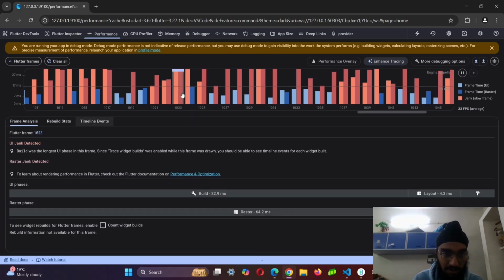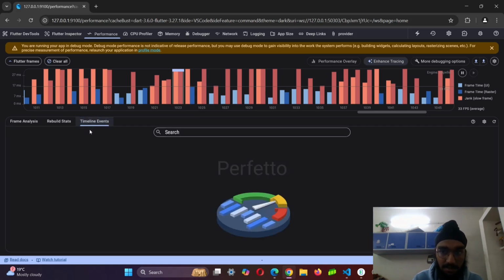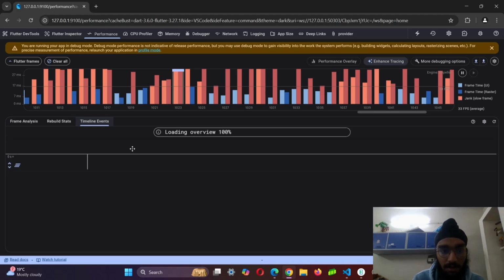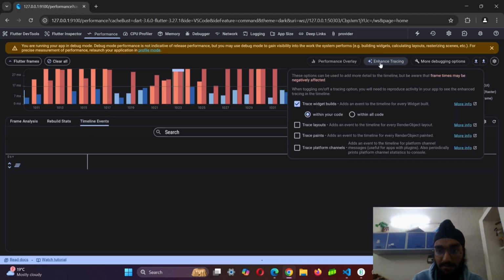So when we go onto this particular bar and we explore the timeline events within it, right now I have enhanced tracing on, in which I am tracing the widget builds as well. So this will give us more information as to what exactly is causing our performance issues.